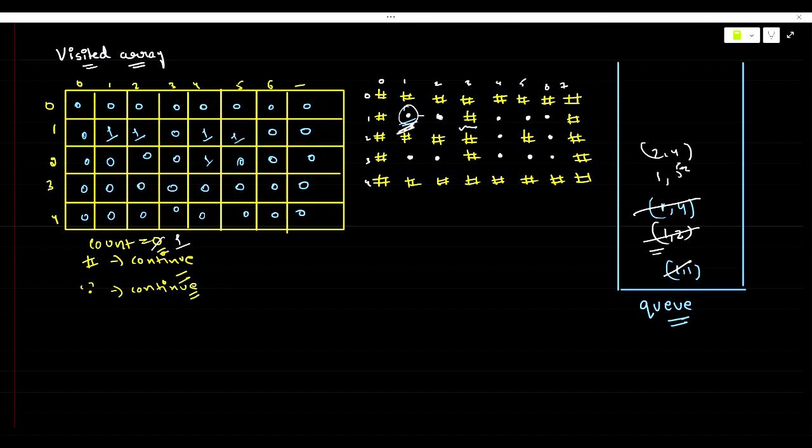Now, from 1 comma 5, we can go to 1 comma 6, right? So put 1 comma 6 in the queue, and we have to increment the count again because we encounter a new one again, right? Perfect. Now from 2 comma 4, we can go to 3 comma 4, right? Because 1 comma 4 is already visited, we cannot go there. So from 2 comma 4, we can go to 3 comma 5, 3 comma 4.